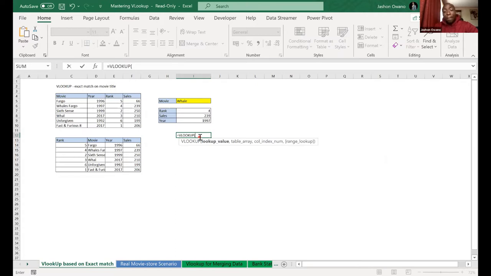Now the VLOOKUP has four items in its syntax, the syntax being the number of inputs the VLOOKUP function would need you to put in for it to be able to evaluate and get you a solution depending on what you were looking for. So the VLOOKUP syntax has four simple questions. Number one, what are you looking for? Lookup value. Number two, table array. Where do you want VLOOKUP to go searching for this lookup value you're identifying?